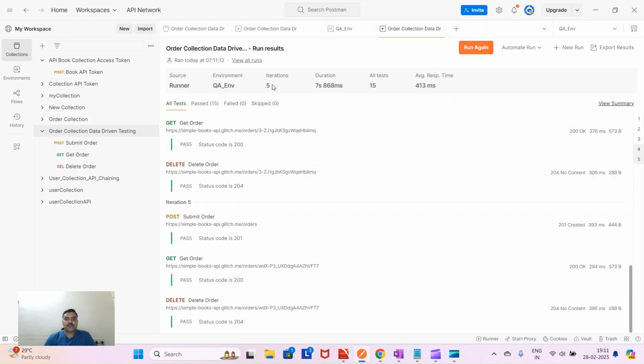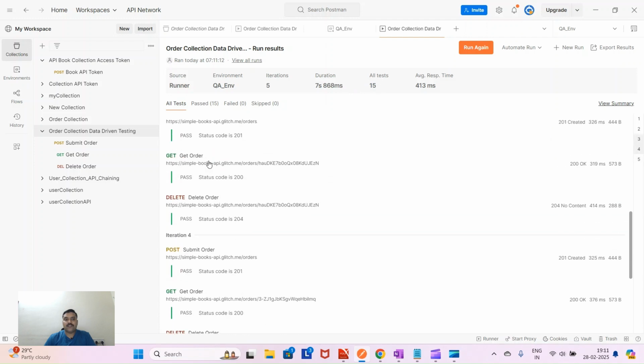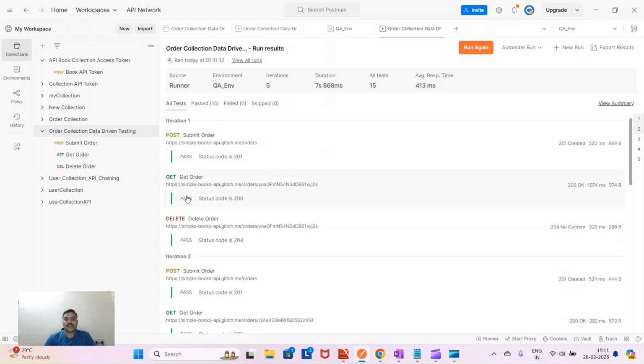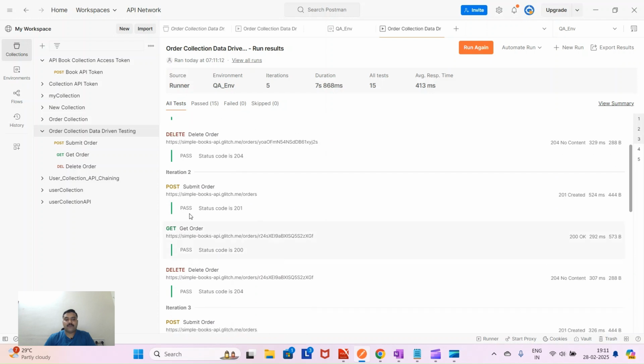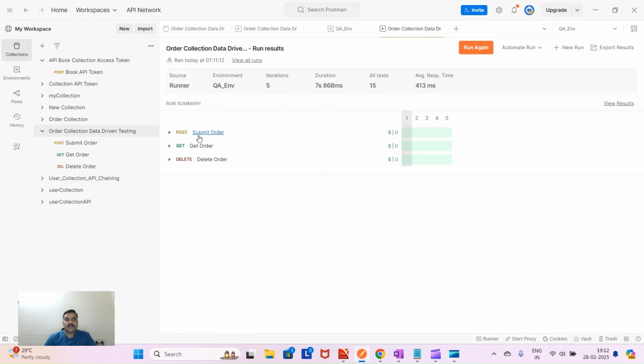Just check. Iterations 5, and the duration of all tests is 15 seconds. So 5 into 3 is 15. In one iteration, there are 3 requests that are executed: post, get, delete. Iteration 2 is the same, repeated post get delete in the same manner. The fifth iteration also continued. And if you go to view summary, you can see all are in green.